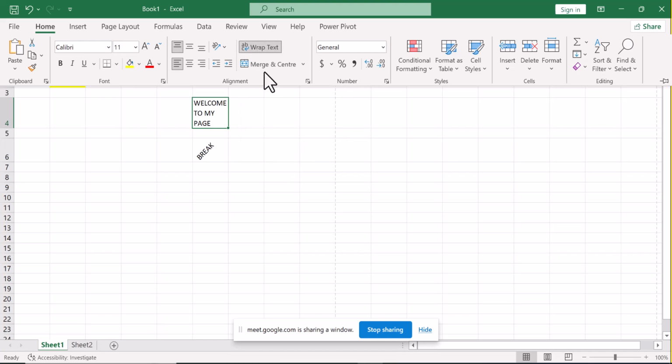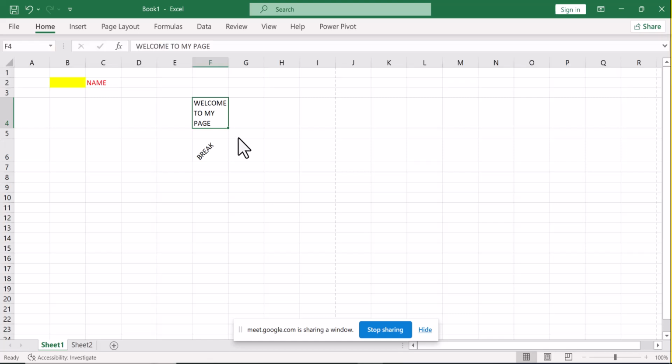The next thing below wrap text is merge and center. For merge and center, usually we use it when you are creating your header in your worksheet, and you want it to occupy a long empty space. For instance, let me use this same one. Welcome to my page. I want to use it for my header. Now, to do that, I will select the cells. How do you select? You hold down the left click and you drag. Now I've selected two cells, that is F and G.